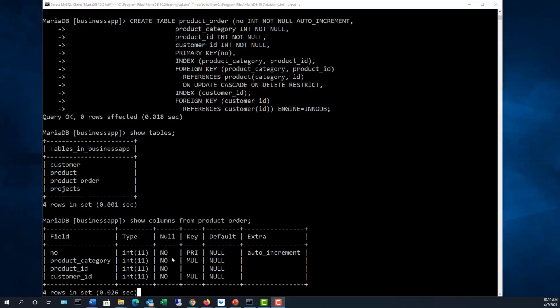If we list here product order, we can see that this MUL or multiple here is being used. And if we look up here, we have another foreign key in product category and product ID, and we can see what it references. And that also is another relation as well.